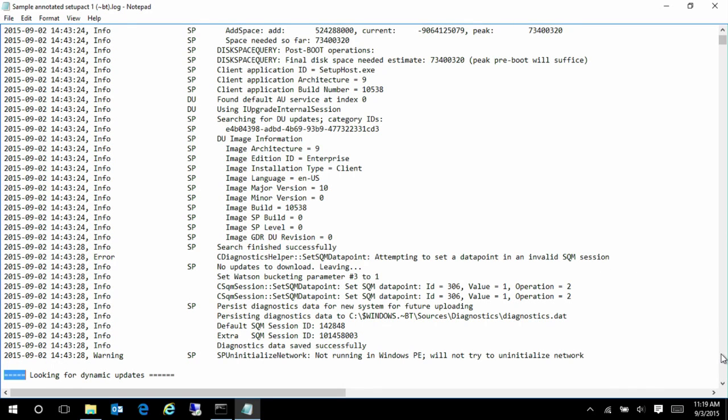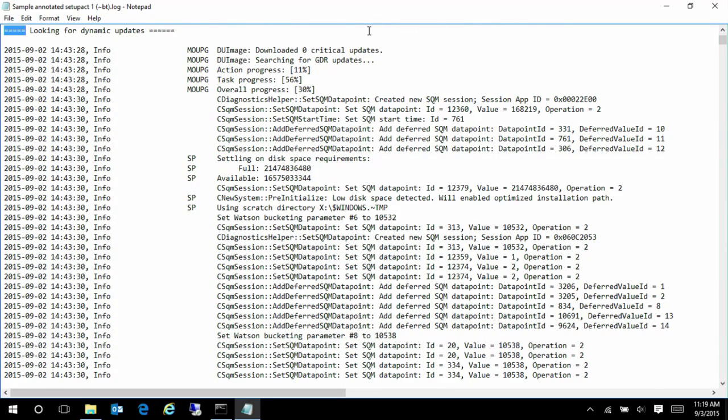It will then start checking for dynamic updates. So you'll see it goes out and tries to find GDRs, which are basically general distribution releases, the standard updates that are published to Windows Update. If it finds any, it will download them. Now, since I'm running the latest Insider build here, there weren't any, so it didn't find any to download. But if you were installing the standard Windows 10 released version, it would always find one and download it. About a 300 meg update that it pulls down.